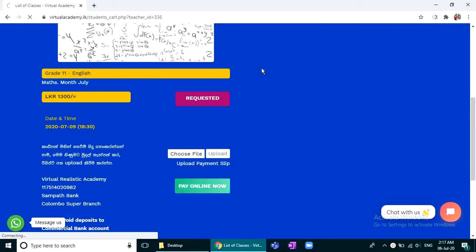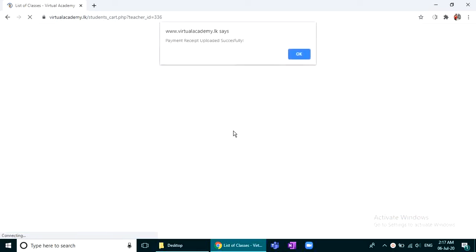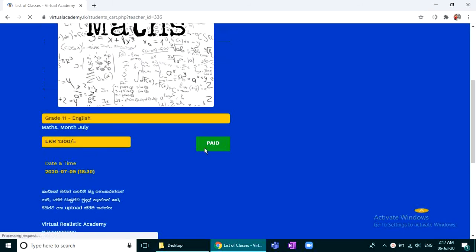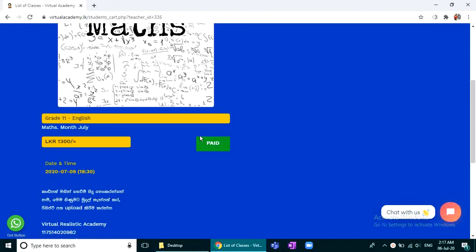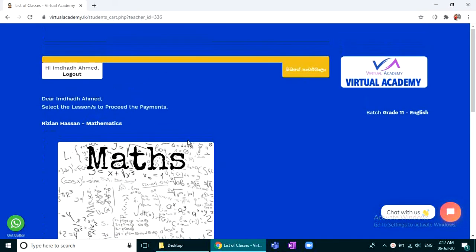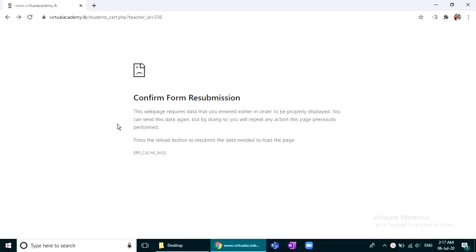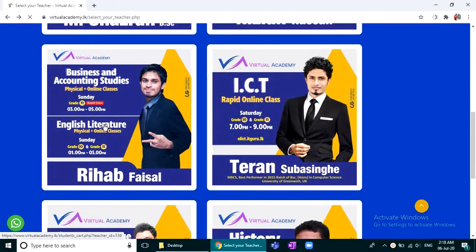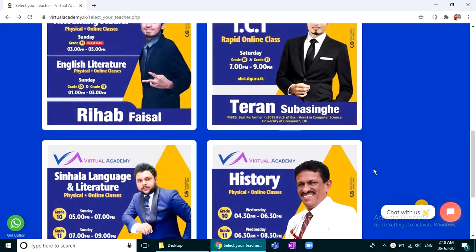If the payment has been verified, you can refresh the page. Once you refresh the page, you can check that it is paid successfully. If this green appears, then okay, you will be getting the link to join the class. Same as that, you can do for all the teachers, for all the subjects. Here we have uploaded the timetable, and the fees details are available inside each of the teachers.